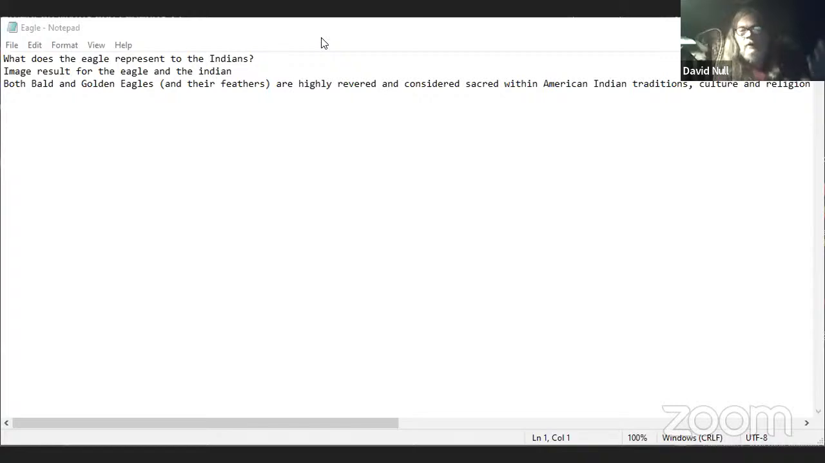I didn't know they had their own little symbol to draw an eagle, though. That was something new to me. Yeah, and there were variations. Some tribes considered the eagle symbol to also be the thunderbird. Yeah.